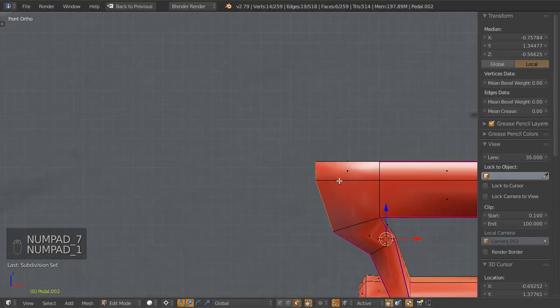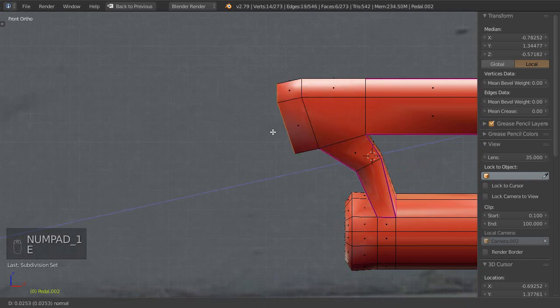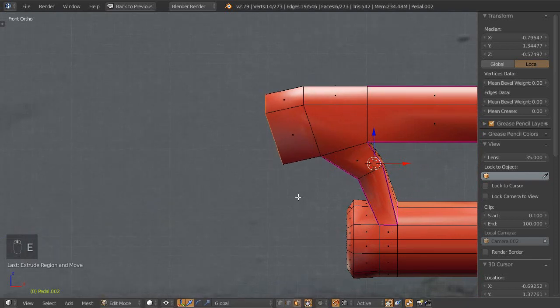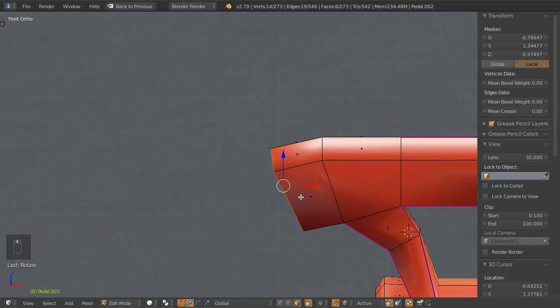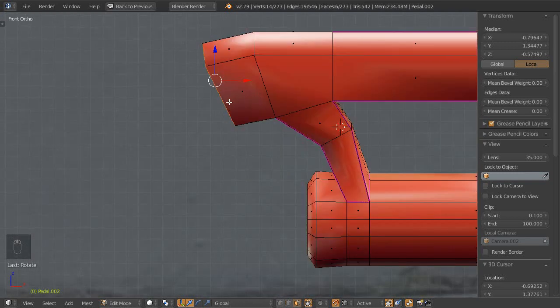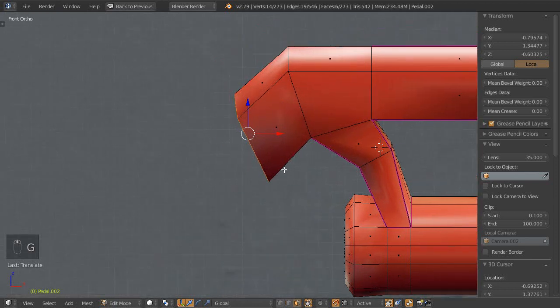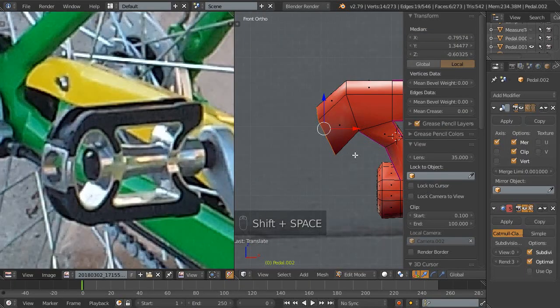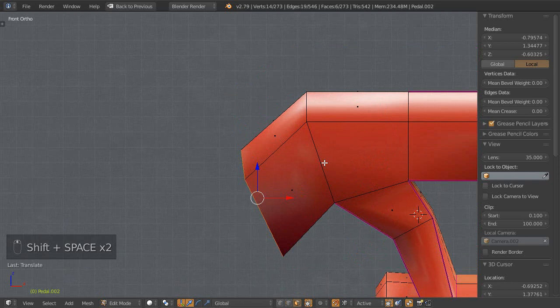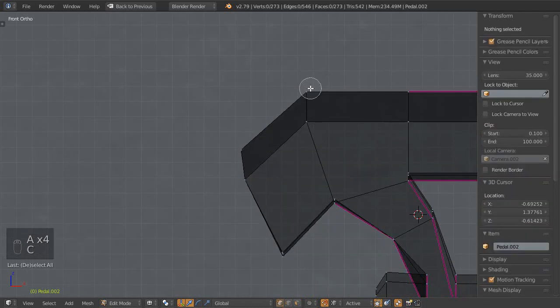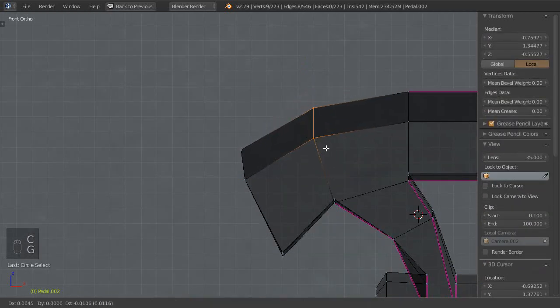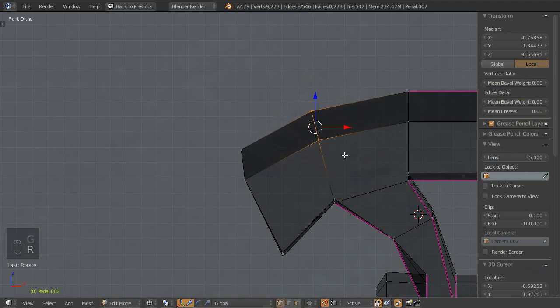Come on. 1. So I'm going to extrude. Rotate them a little, go back to the center, rotate them a little bit. Let me see, grab them. And they need to start coming closer together. Z, V, like about that.